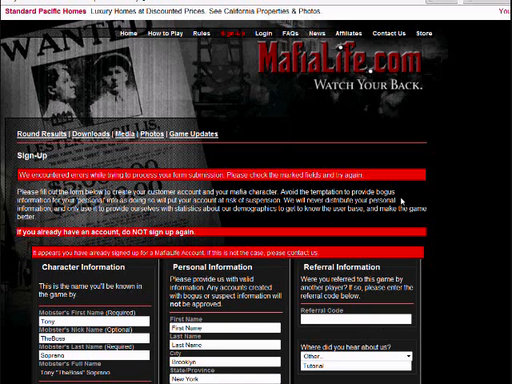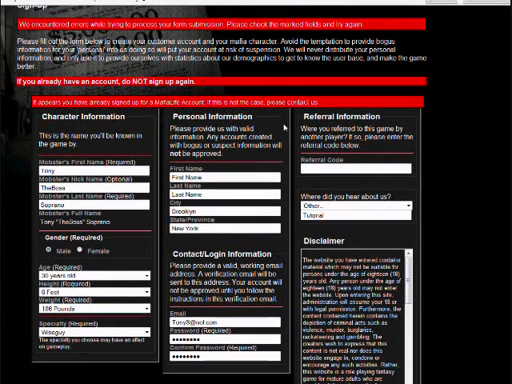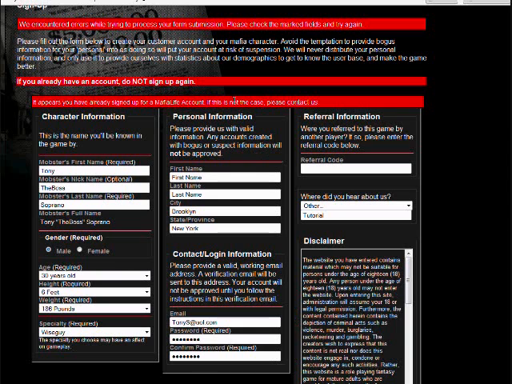If you catch an error, like the page now, you will notice that it's in red. This way you can go and find what the error was. In this particular case, it says it appears you have already signed up for Mafialife account. If this is not the case, please contact us. In my case, I already have a Mafialife account, and that is against the rules. In the disclaimer, it says so, that you may not play Mafialife with 2 characters, only 1. So they caught me.